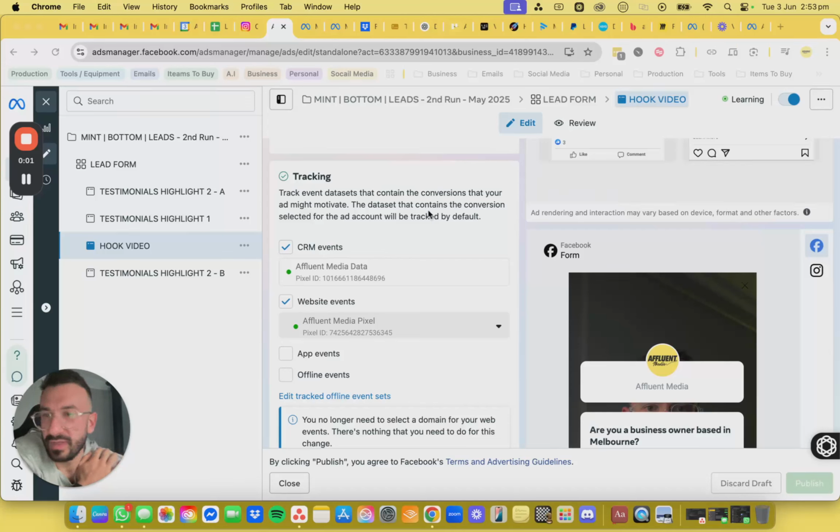So here's a little bit of an overview of how we run ads for myself at Affiliate Media and how we run ads for clients. Generally we bring them down a funnel of building trust, awareness, and then the final call to action, which is products. So this is our bottom of funnel.